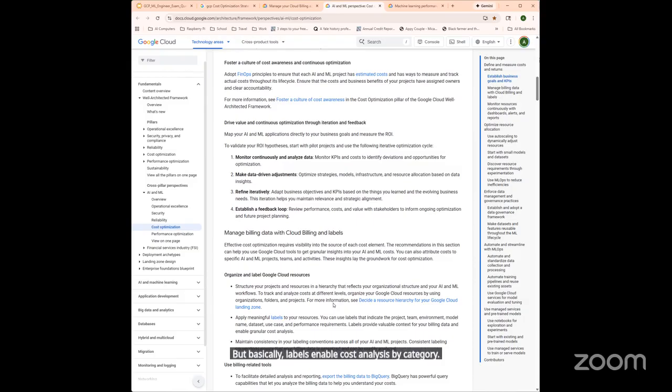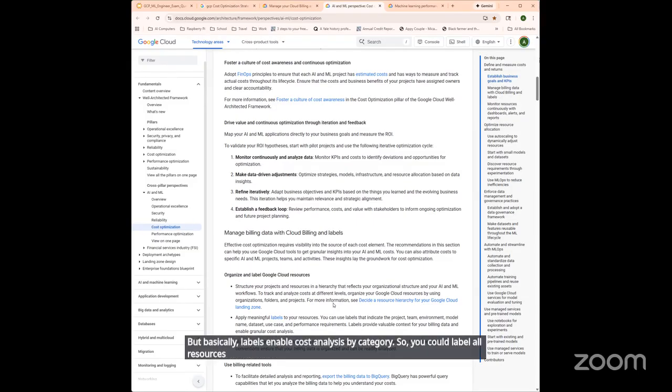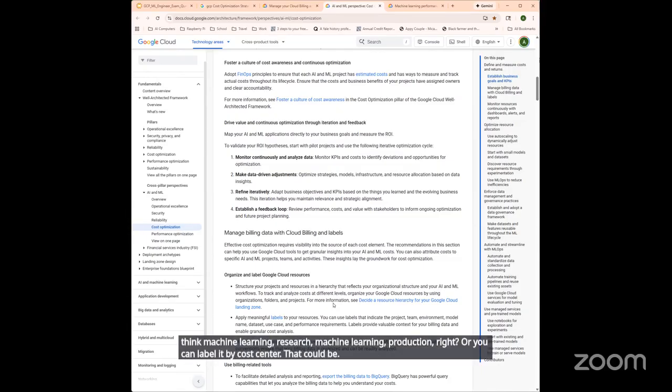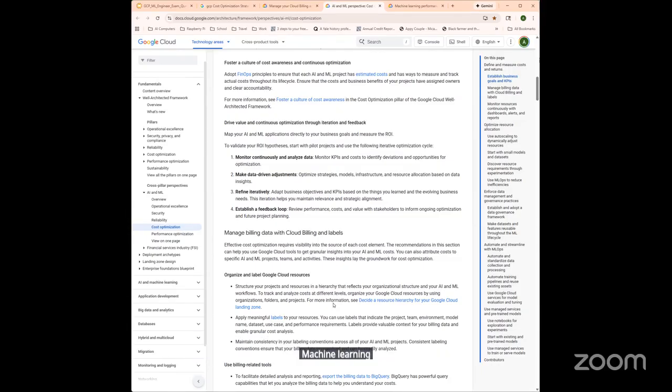So you could label all resources by environment, think dev or prod or UAT. You could label it by team, think machine learning research, machine learning production, right? Or you can label it by cost center. That could be machine learning, that could be marketing, that could be finance.